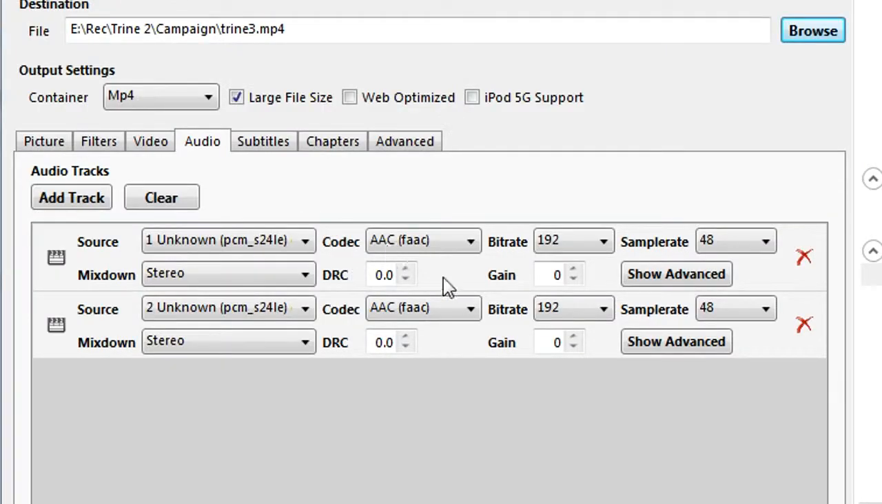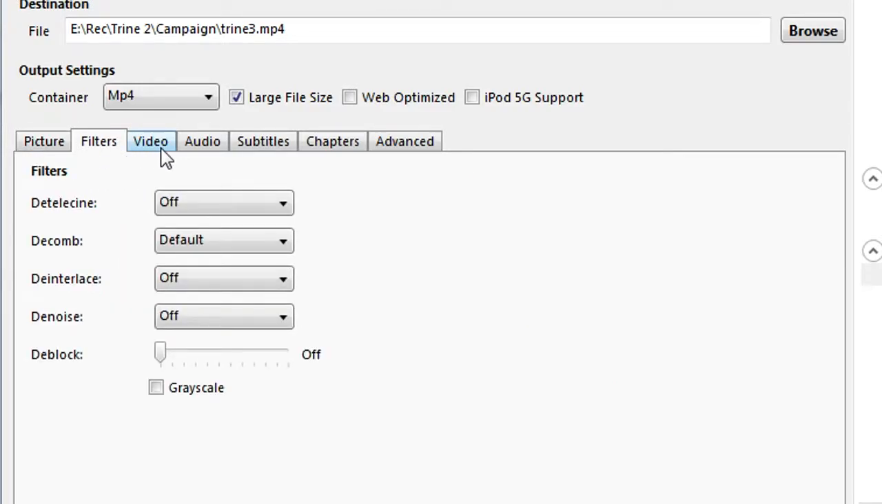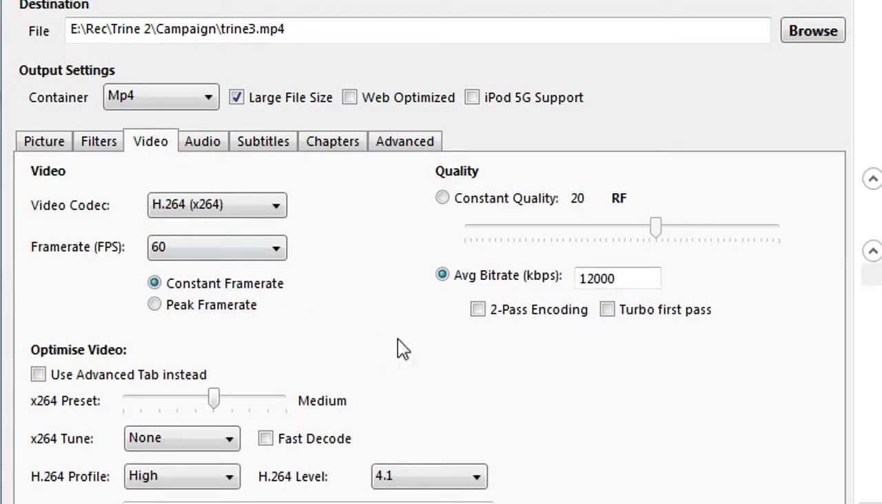So basically I just set up a profile that's 720p, anamorphic none, modulus 16, cropping custom, all to 0, otherwise it will cut out some of your video, and you got to make sure that is set to 0 if you want to do it this way. Edit with this or whatever you want to do. I just use this because I think it's easier and it works.